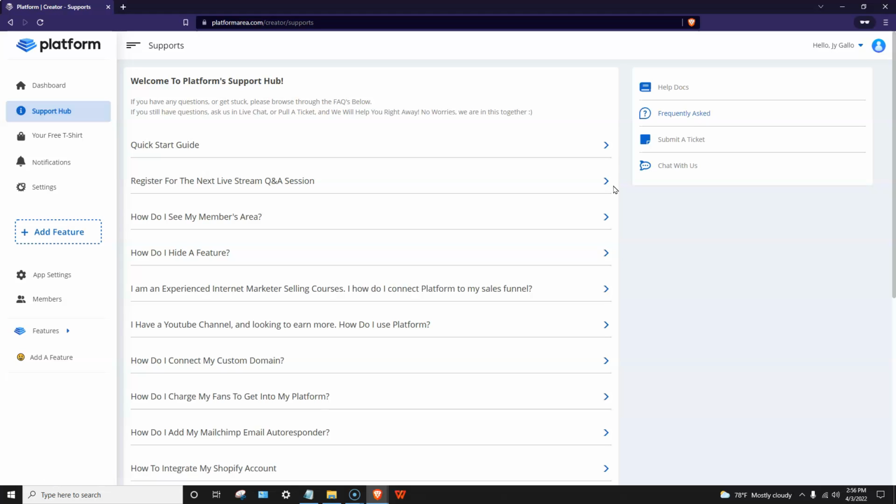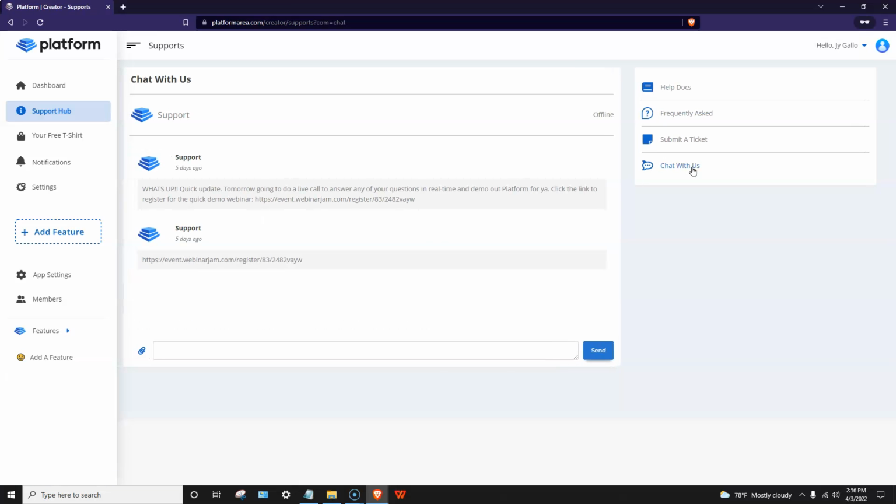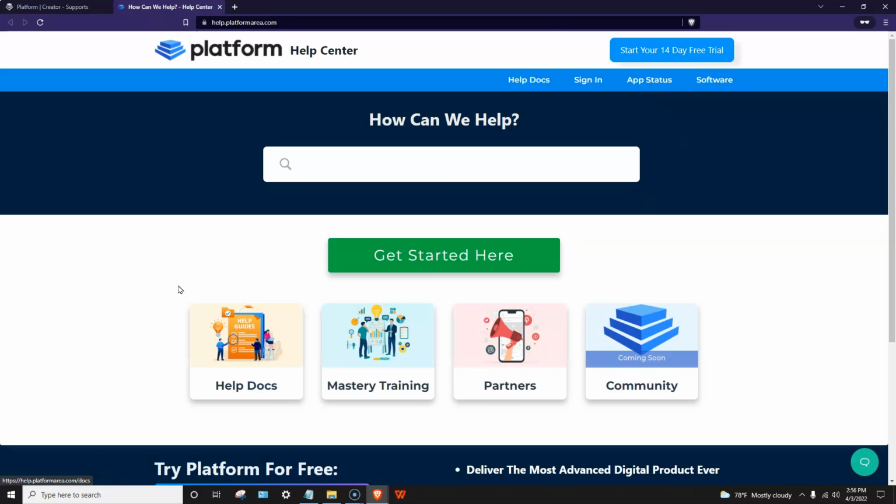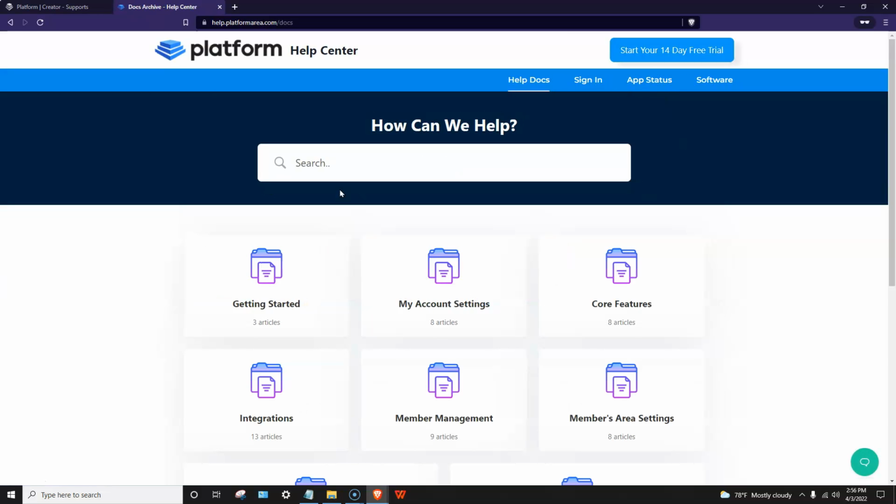If you have a more unique question and you want to chat with us, you can actually just click chat with us and it'll take you to a private encrypted chat. You can touch base with us on anything about your Platform account and we'll help you out directly when we're online. If we're offline and you need some help, you can just submit a ticket and we'll get right back to you. At the top here, you can click Help Docs, and it's going to take you to our knowledge base where you can go more in depth about all the features that Platform has to offer.